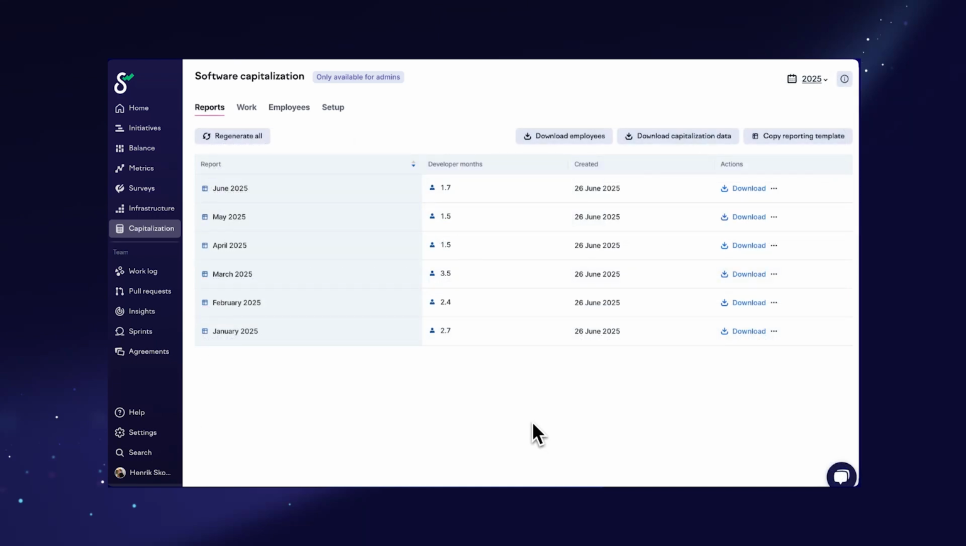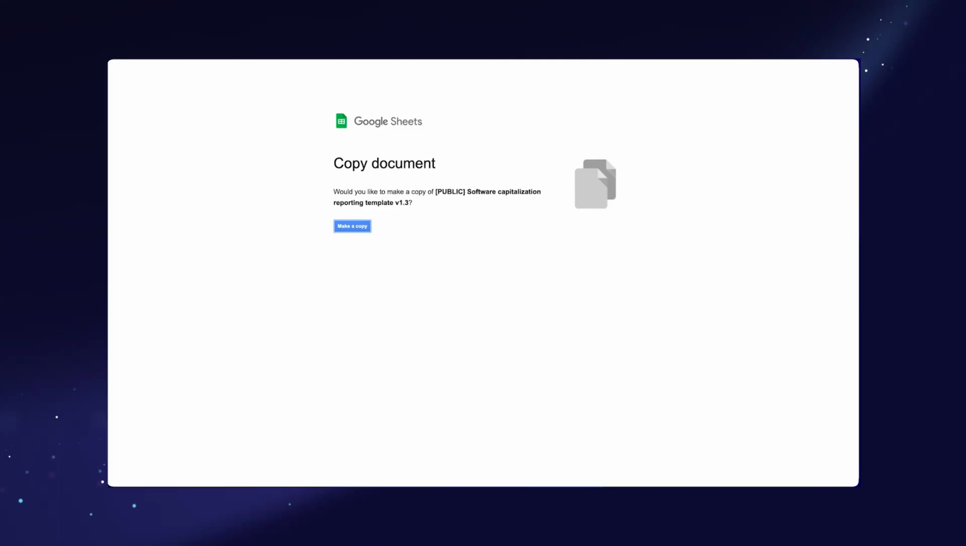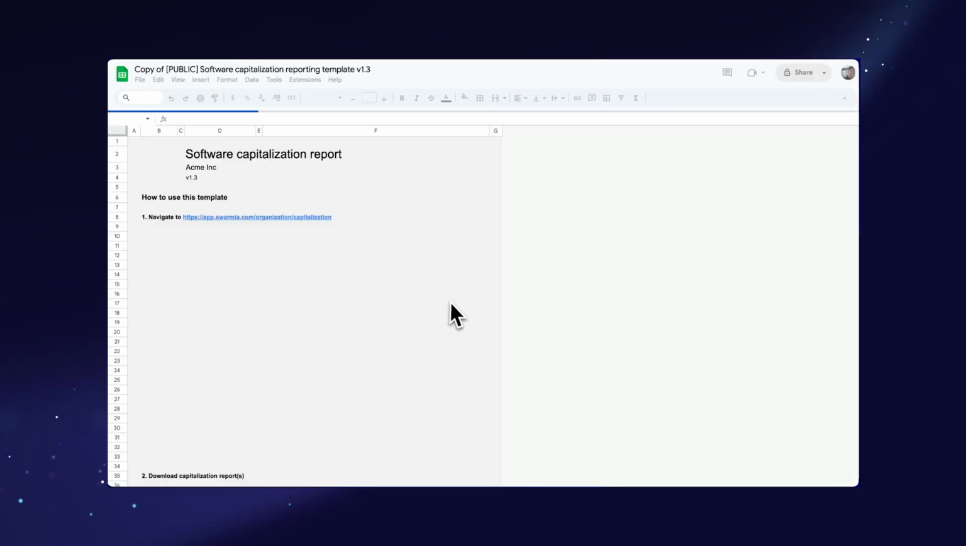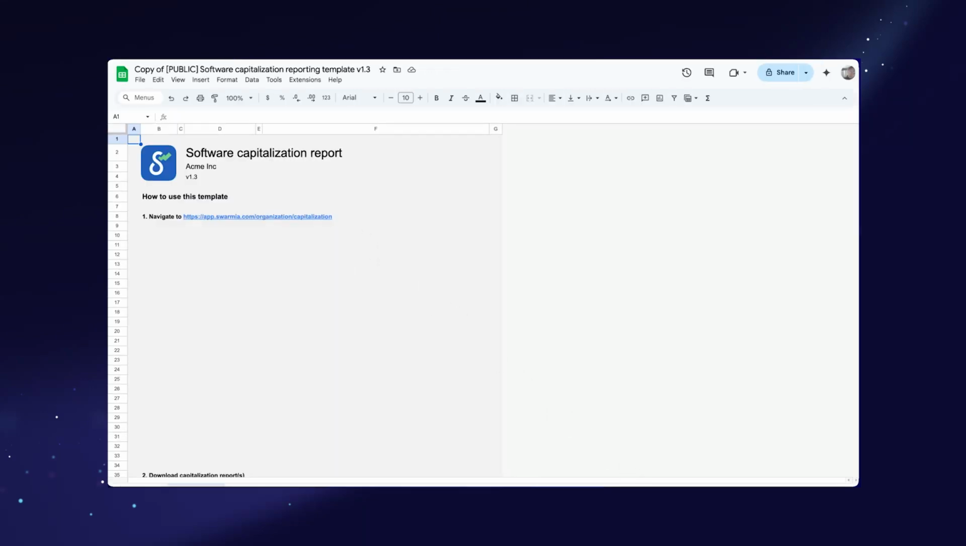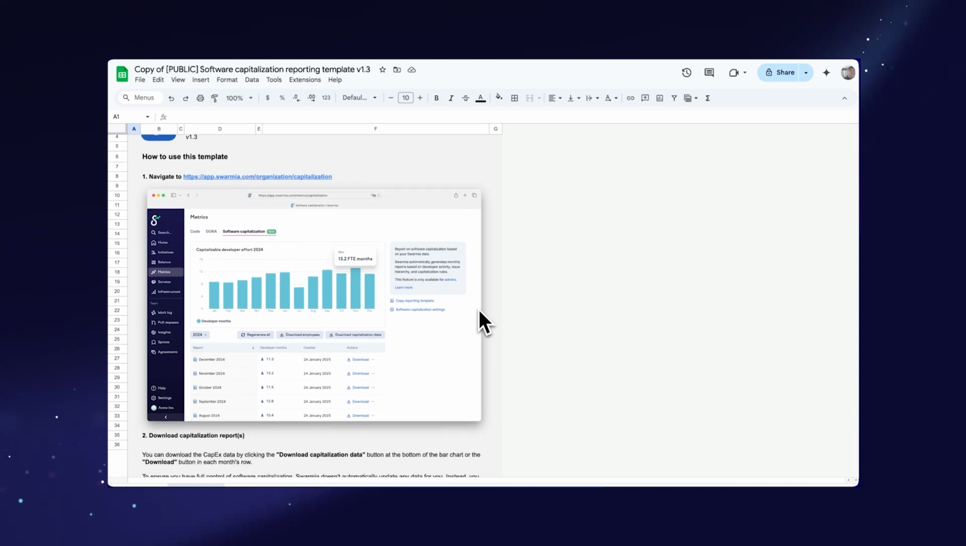You can download your capitalization data directly from the Reports tab, where monthly and yearly reports are automatically generated. These downloadable reports break down all capitalizable efforts by project, employee, and month. Your team can use the reports as raw data, or plug them into our reporting template, which produces helpful breakdowns within Google Sheets.